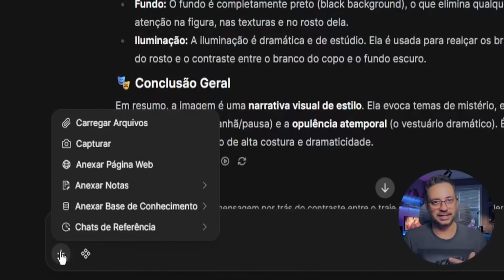Since I'm using an interface here that's very similar to ChatGPT's, I can upload files, capture an image, attach a web page, attach notes, and I can also attach a knowledge base.